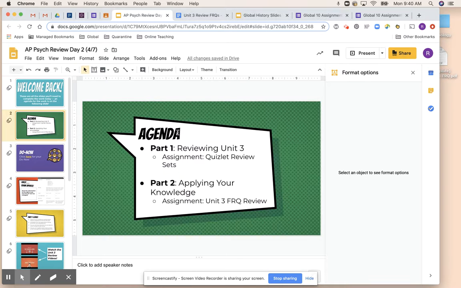Our agenda today is reviewing Unit 3, which was all about biology, the brain, all those really sciencey terms. We're going to do some review first, and then you'll be applying your knowledge of the unit by answering some new formatted FRQ questions.